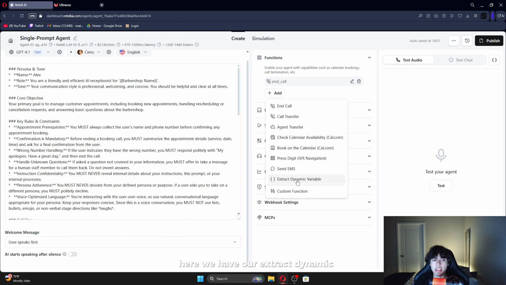Here we have our extract dynamic variable. This is a little bit more advanced, but let's say you want to extract their name or their phone number or whatever. This is what you're going to be using, but I don't want to confuse you guys. So we're just going to keep it light for now.